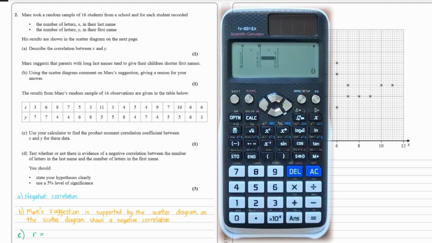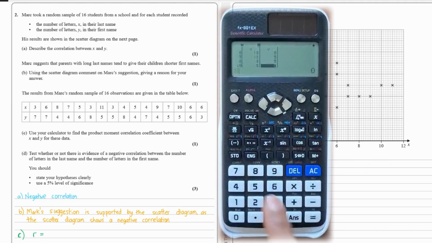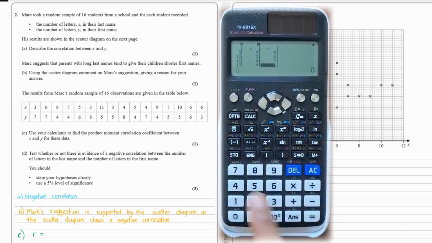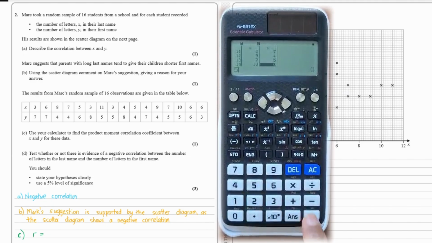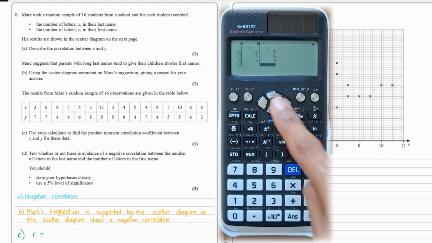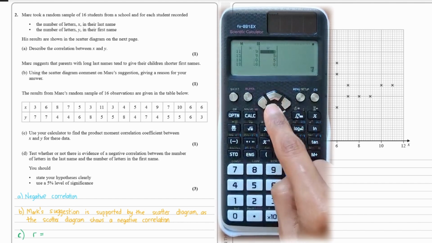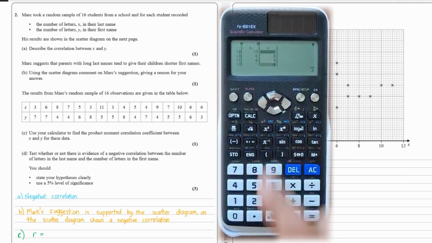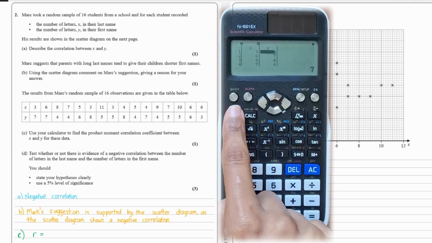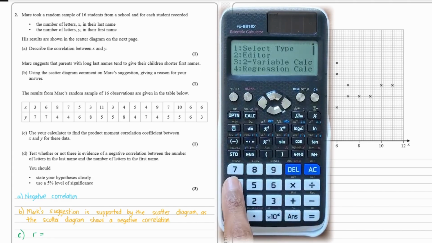So if we go back to the top, we can put 7, 7, 4, 4, 6, 8, 5, 5, 8, 4, 7, 4, 5, 5, 6, and 3. We need to make sure that we've got all the values correctly corresponding to each other. And after that, we are going to press the Option button and select number 4 for Regression Calculator.